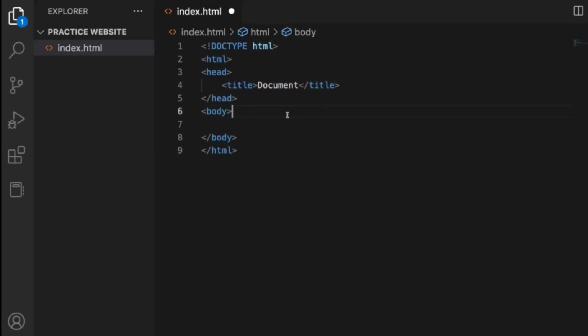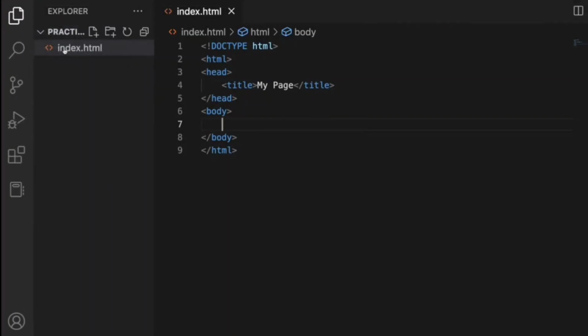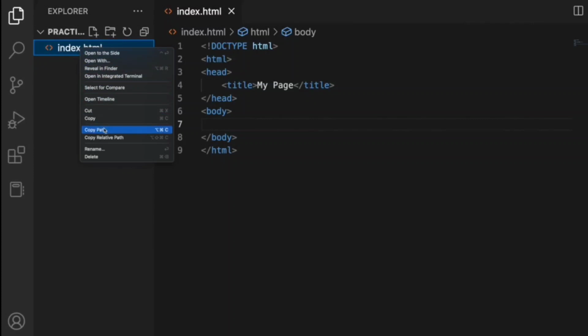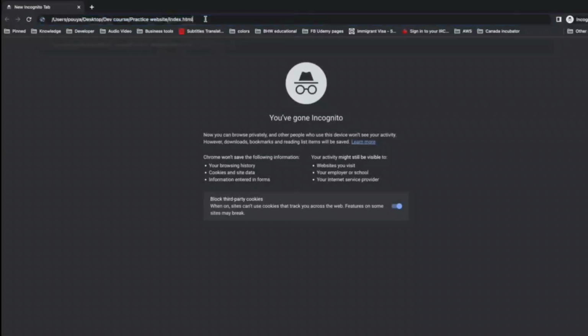Okay, so if I change this, for example, write down my page, and if I save it, on Mac you can use Command and S, or on Windows you can use Control and S to save your file, or you can come here and click on Save. And here all you need to do is right click on the file and copy the path, right? So I'm going to copy the path and come here to my browser and just paste it.